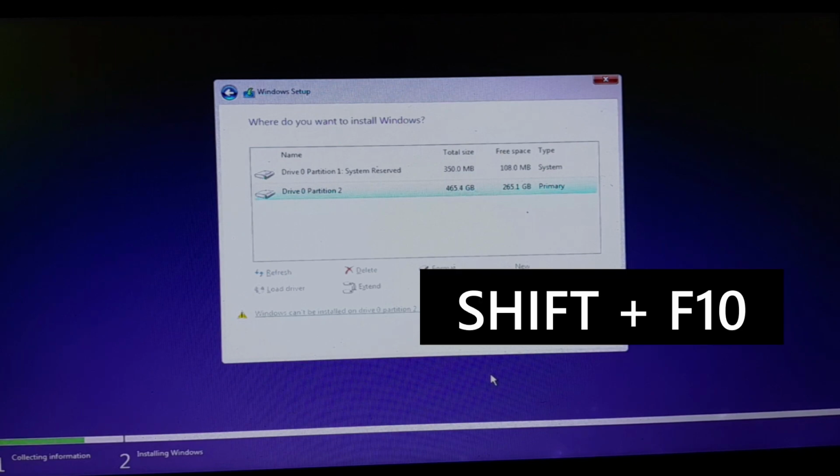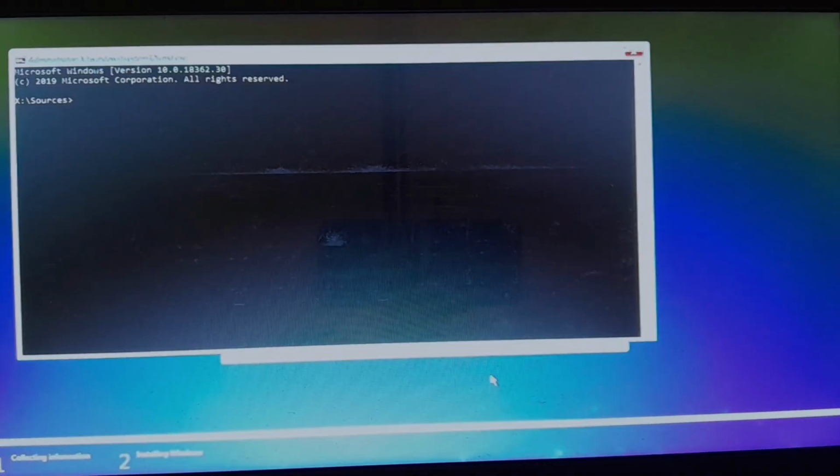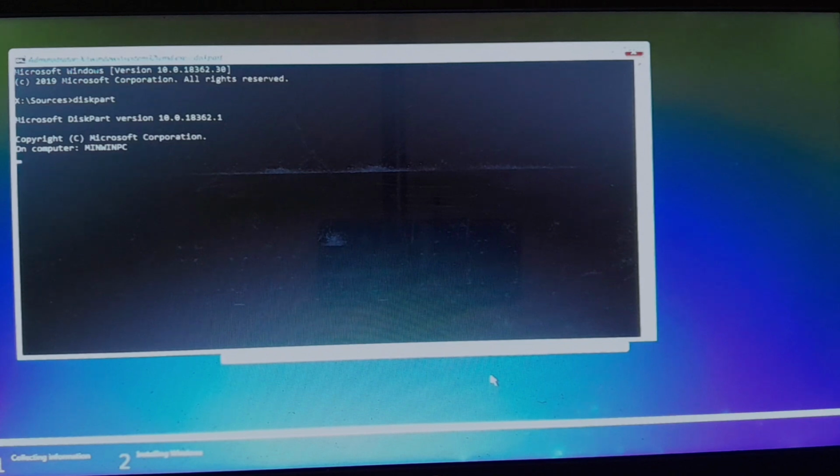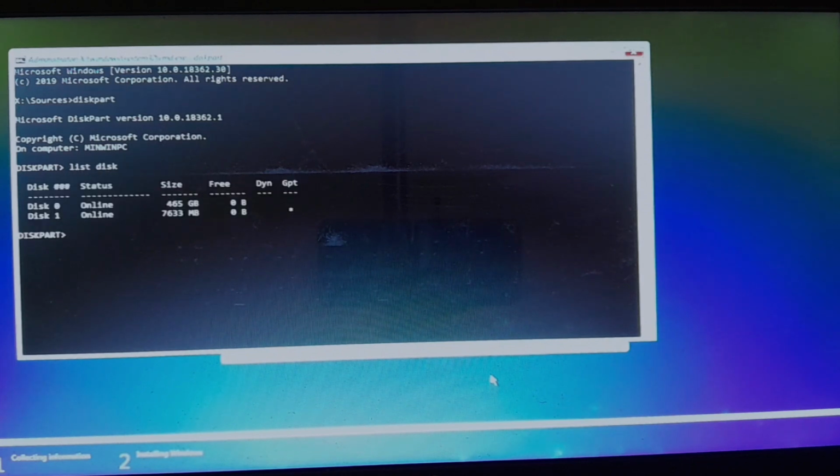What we want to do now is to press Shift F10 to bring out CMD, and then we want to go to our disk part by typing diskpart, and then wait for it to switch to the disk part. Then I want to list the whole disk in the system. We have disk 0, which is our main hard drive, and disk 1, which is our bootable. So we are selecting disk 0, that's where we want to convert.